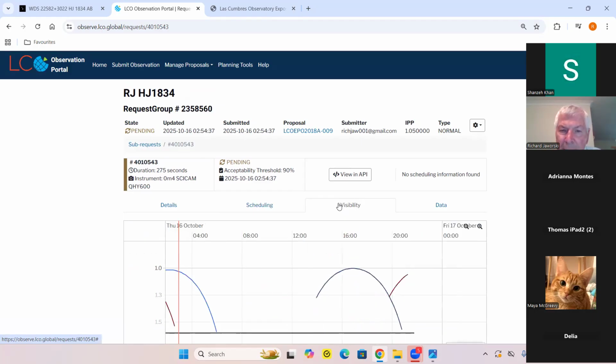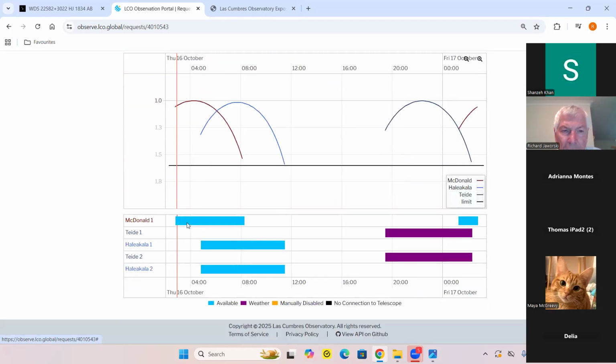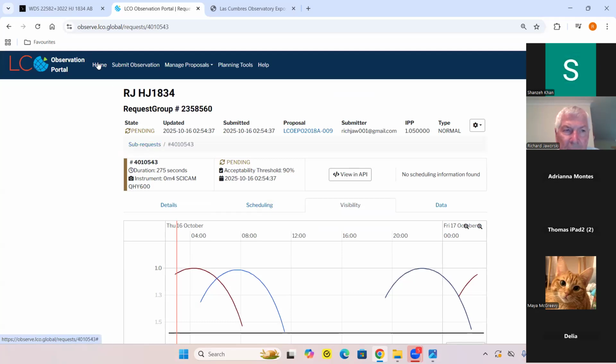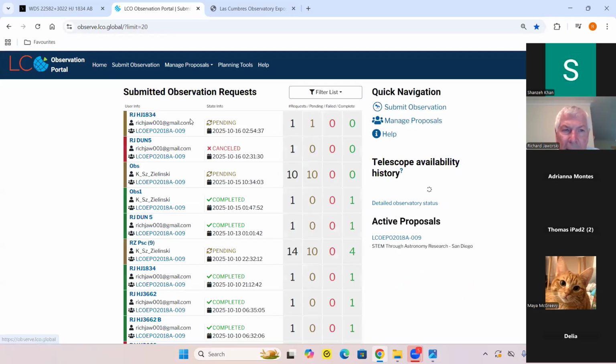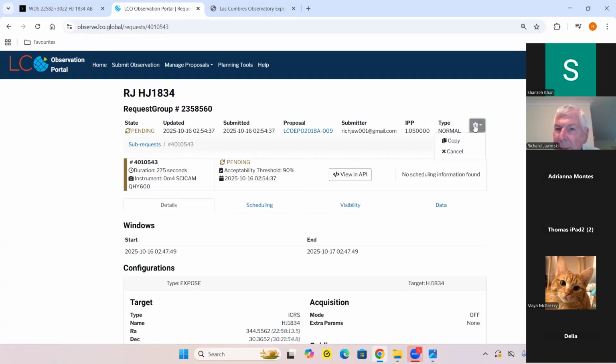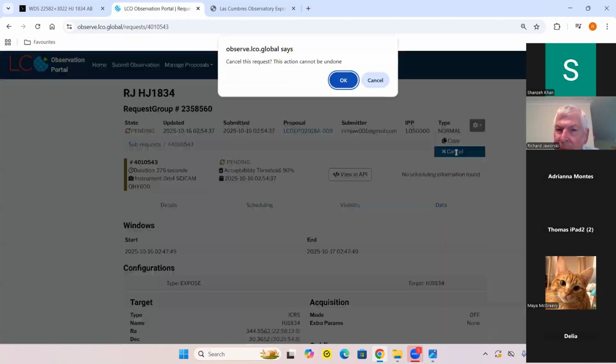Let me look at visibility. Oh, looks like it's visible at McDonald Observatory and at Haleakala. Looks like there are two telescopes at Haleakala that could do this, but looks like the Canary Islands is out of the running because of weather. So hopefully one of these two telescopes will take that image. So I'm just going to go home and I'm just going to cancel that. And if you make a mistake, just cancel it.